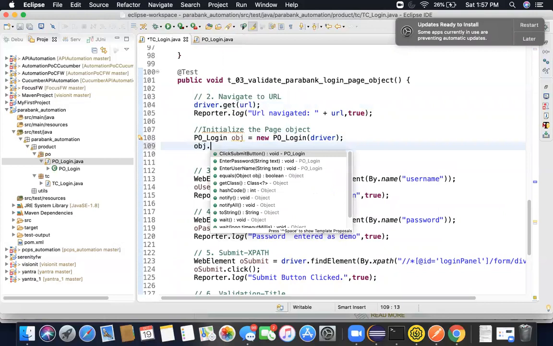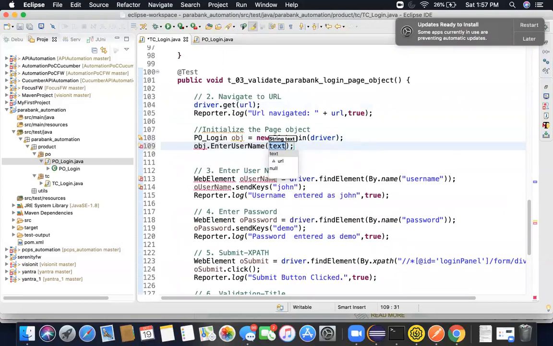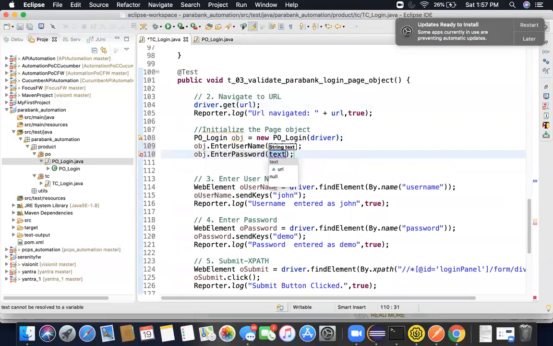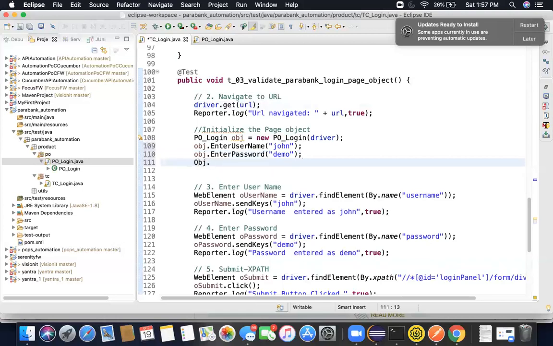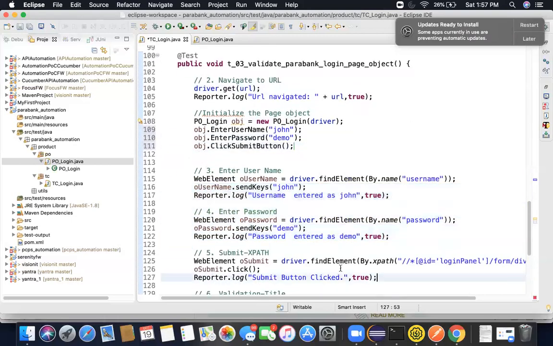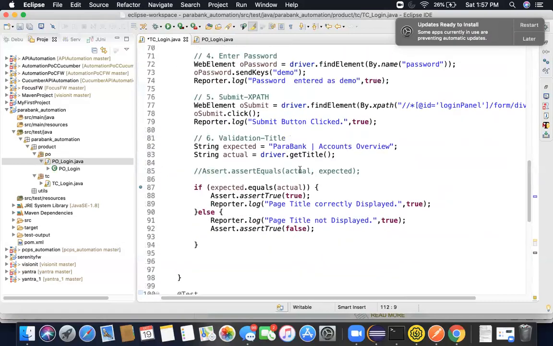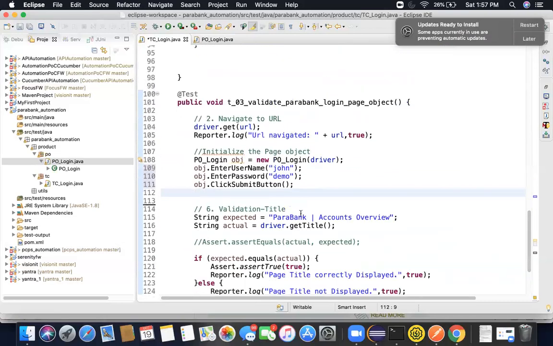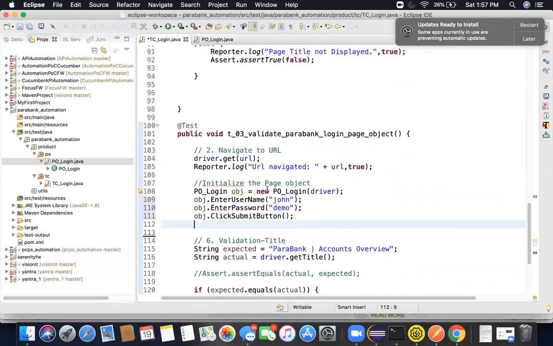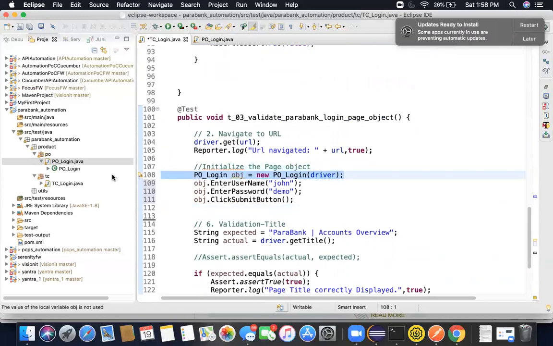So if I do object dot enter username, and I pass here John. Object dot enter password, I'll give me demo. And object dot click submit button, right? So I will not need these many lines, removed. So this test case which I have created is better than this test case, right? But this is not the right way to initialize the object.